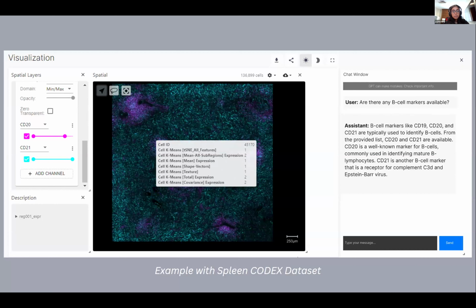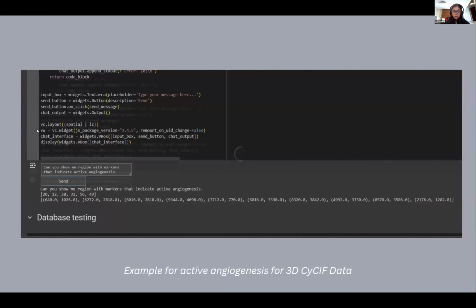Here's another example of this with the spleen CODEX image where I have asked, are there any B cell markers available? And it can identify which B cell markers are available in this data set and then go ahead and select those markers for you. But here are also some more examples of region-specific queries that you can ask GPT or the LLM.